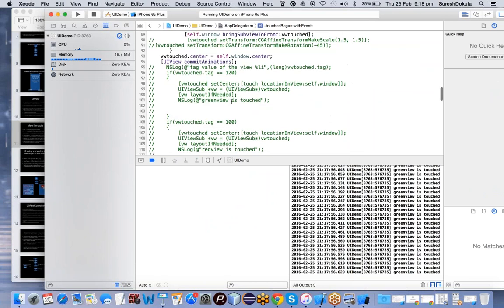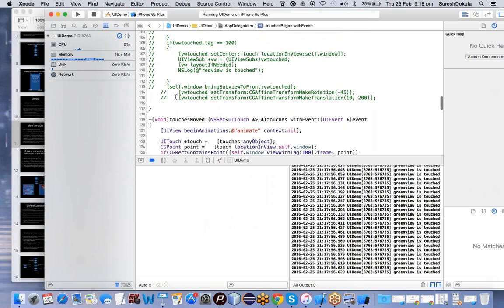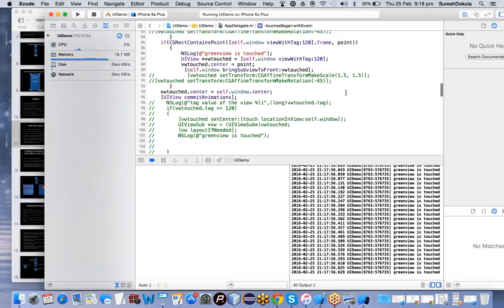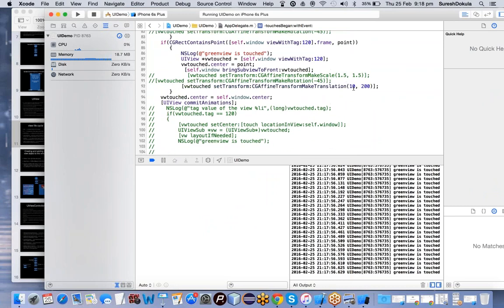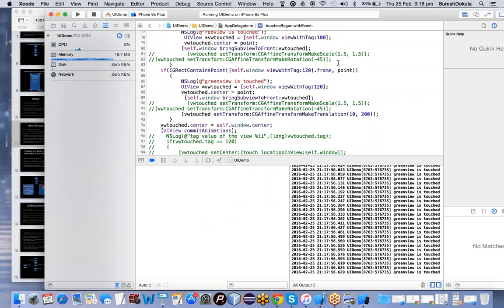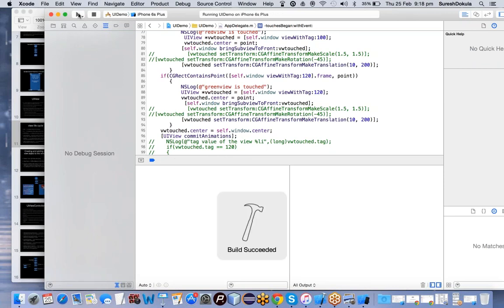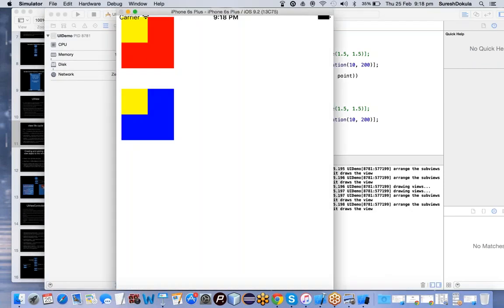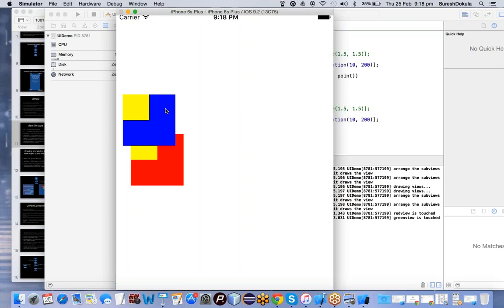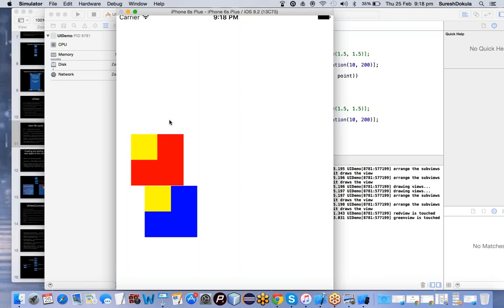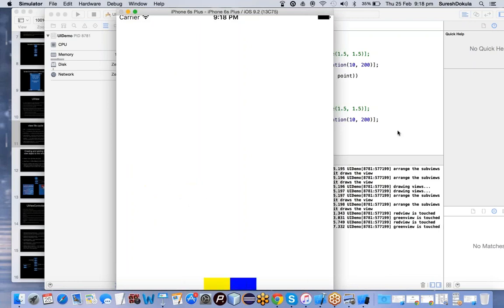Like we have seen scaling and rotation, there is another one, translation, changing position. I would like to change the x position by 10 pixels and the y position by 200 pixels. So whatever point is presented to you, that will be added: x by 10 and y by 200. If I touch, the x is moved 10 pixels and y is moved 200 pixels.